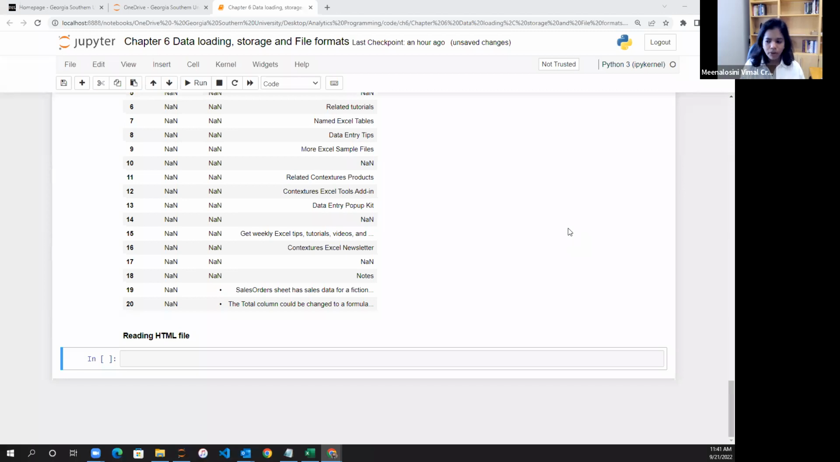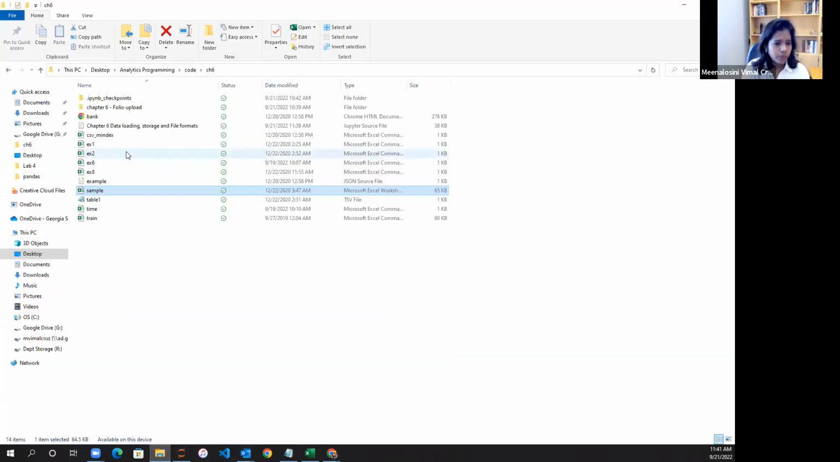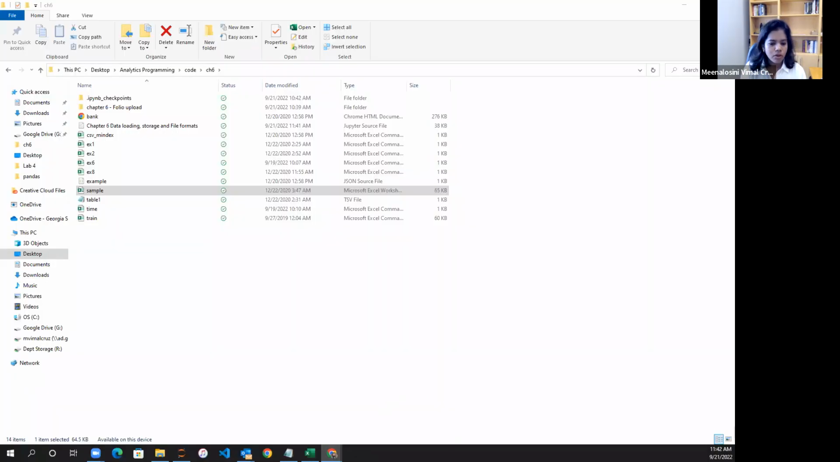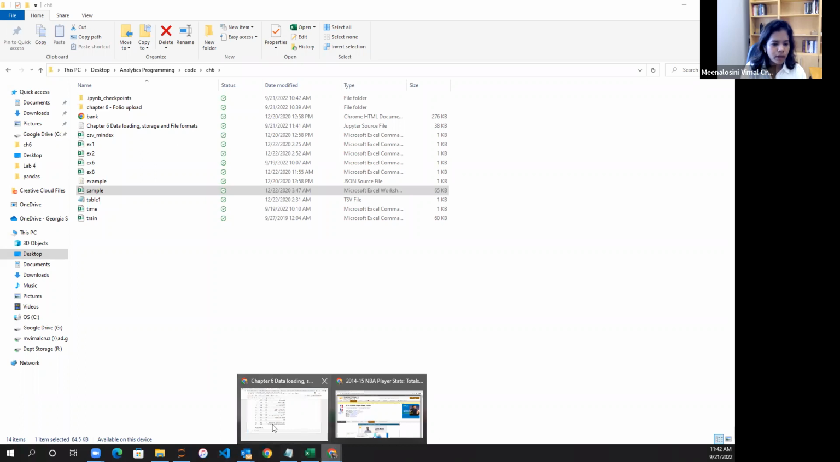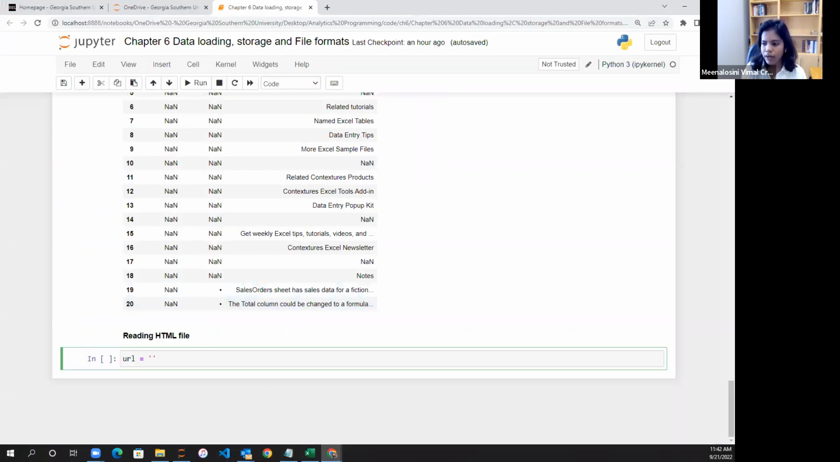Next, we're going to see how to read an HTML file using pandas. For that, first let's create a variable to hold the location, the URL of the file. So in the file upload, you can see totals.html. Actually, we're going to find an HTML file online.